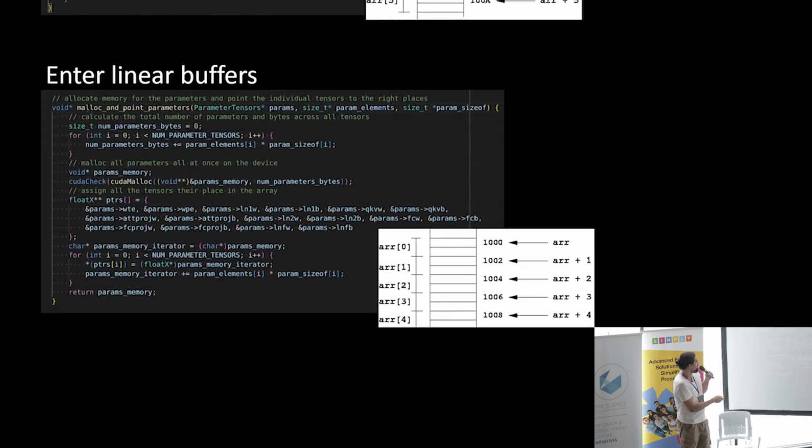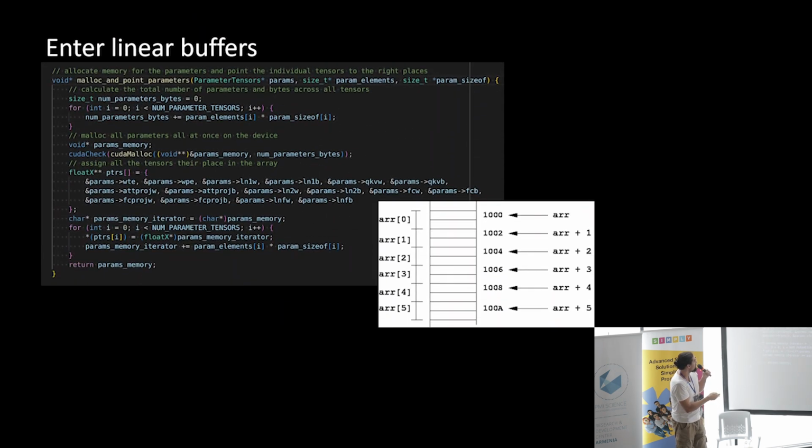Okay, let me go back. So the first thing we have to do is allocate the buffer, and we allocate it here with cudaMalloc, okay? And then we have to put some structure on top of this linear buffer, so this is where it happens. We have a bunch of pointers, and so this is, for example, the vocab table. This is the embedding layer. This is the positional embedding layer, and so inside of this for loop we have to initialize them.